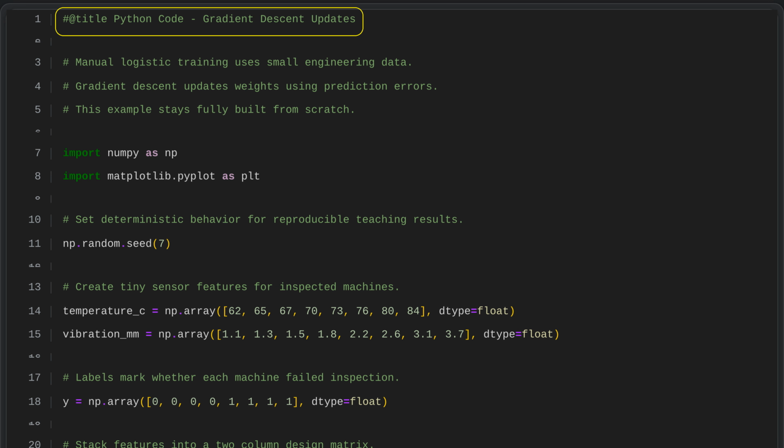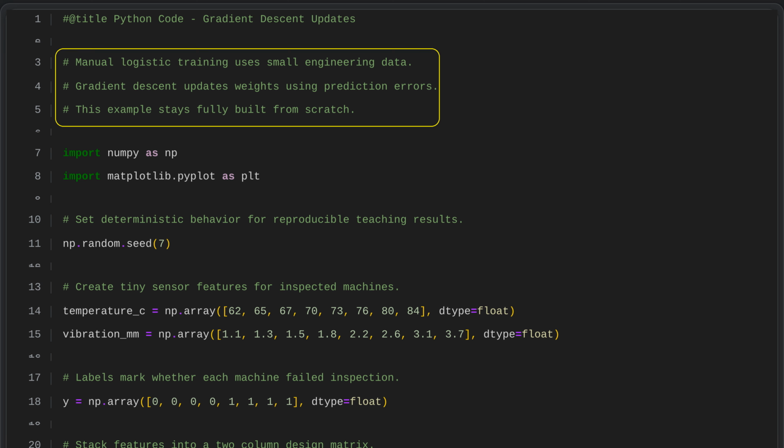Python code, gradient descent updates. This example builds logistic training from scratch using a small engineering dataset. It shows how gradient descent adjusts the model weights based on prediction errors.